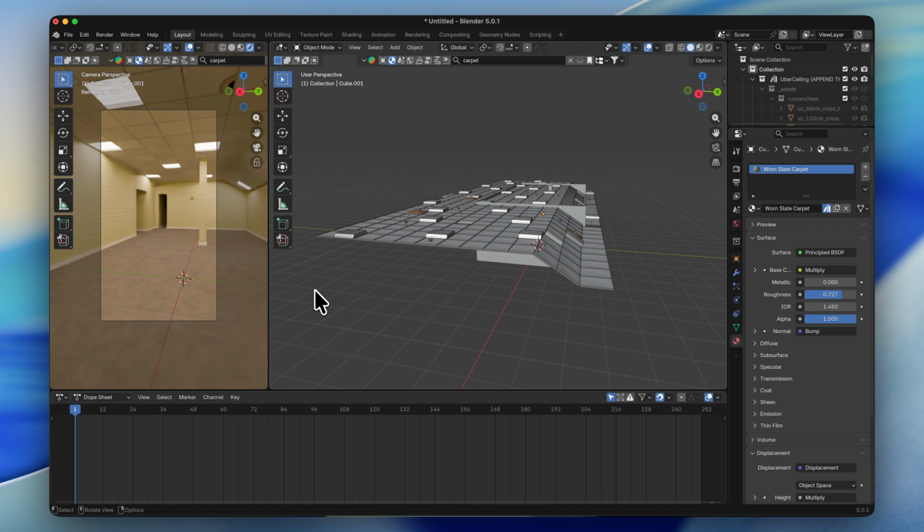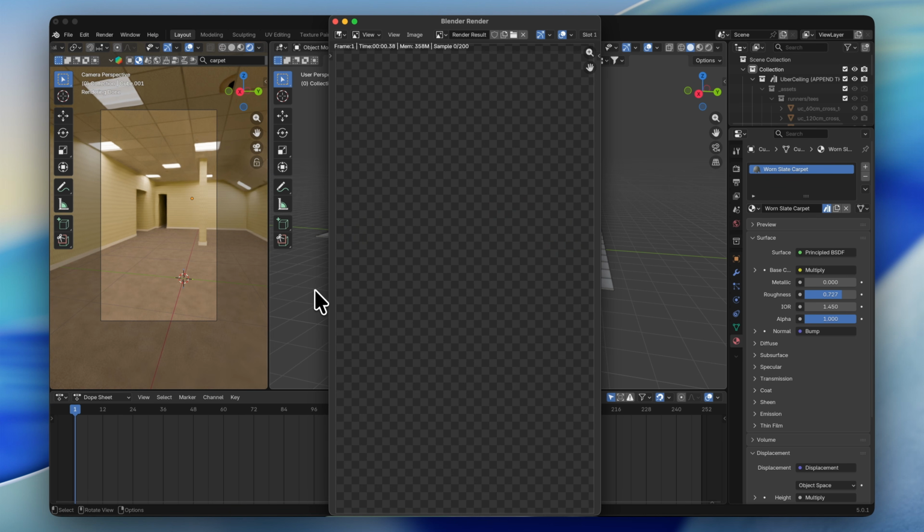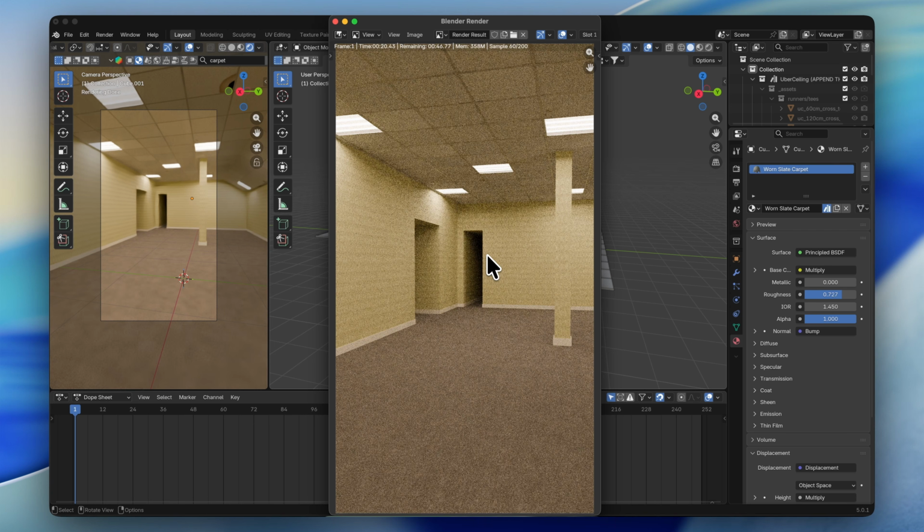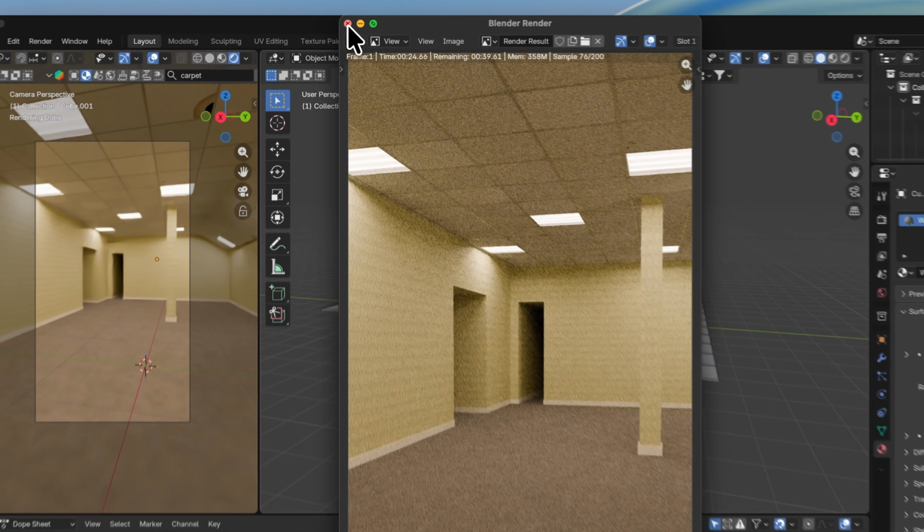So let's see what that looks like if we hit render. I'm going to hit F12, and we'll just see what this looks like. We'll give this a minute to render out. Okay, I don't need to let this finish rendering. I like that. I like where we're going with this. So I'm going to go ahead and stop that render.